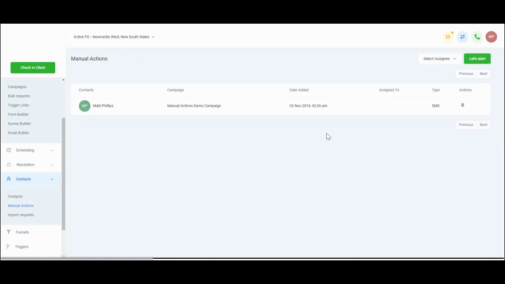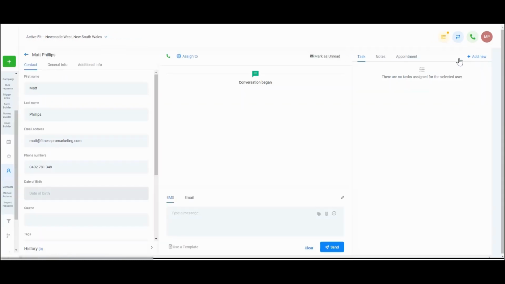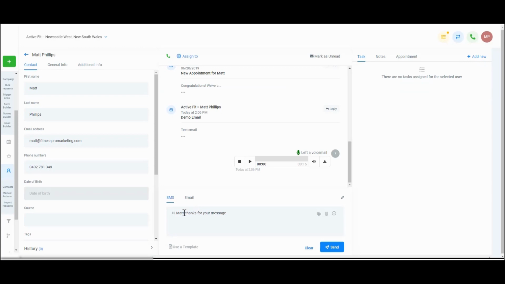So I'm basically paused at this manual action. So I'm going to hit let's start up the top here. And what it'll do is it'll fire off that first message. And you can see here it says, hi Matt, and you remember we put in contact first name. So now it just puts my first name in here. Thanks for your message. And I'm free to now send anything that I want to type.